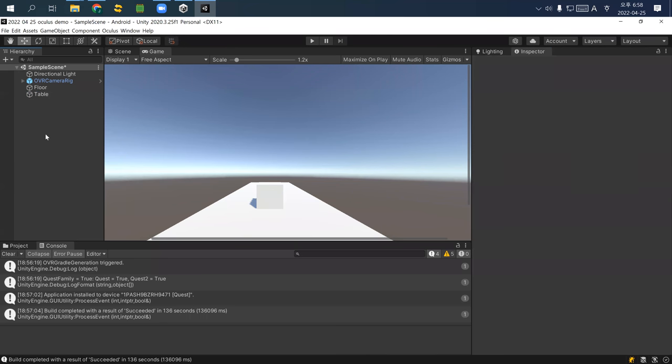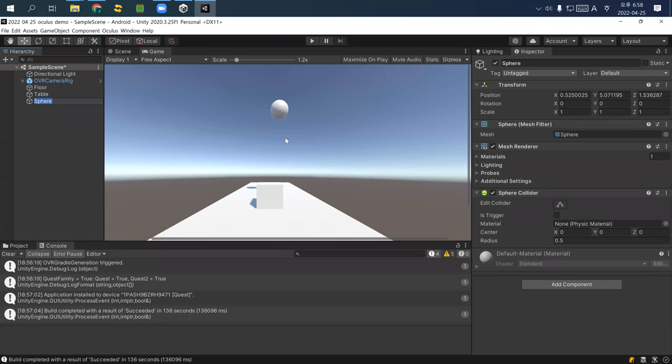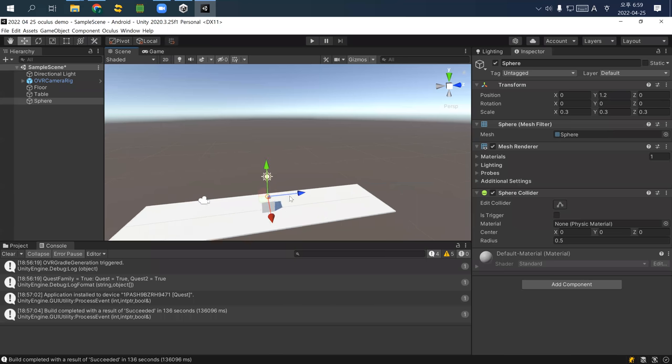Then, as a test, I add one sphere, because I want to hold it with the Oculus hand controller. For the sphere, I also change the position to 0, 0, 0 and the scale to 0.3, 0.3, 0.3. We need to move it up a little in the Y direction. If I do 1, it's just half of it, so 0.25, a little bit up. So I can change it to 1.2, so it'll be slightly over the table.